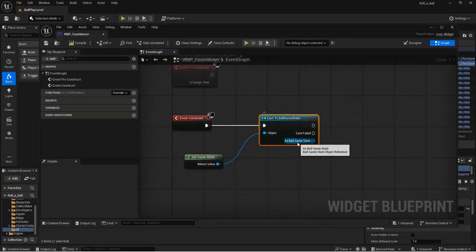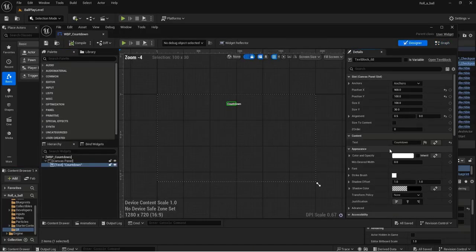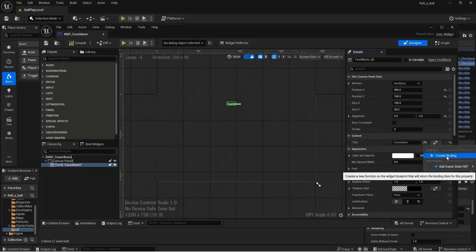And here we're going to create another variable. Right click. And we'll compile and save this. And now we'll go back to our designer view. And we want to bind to our text. So we're going to look for our text. So we'll select our text and go down and create a binding.